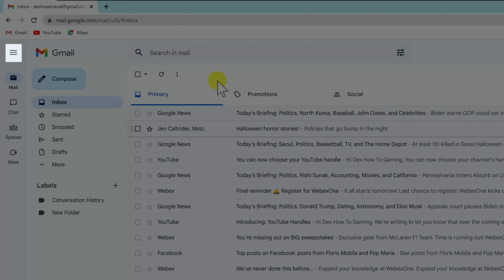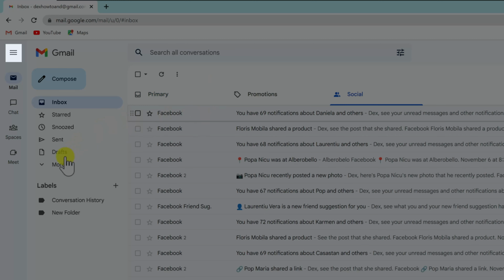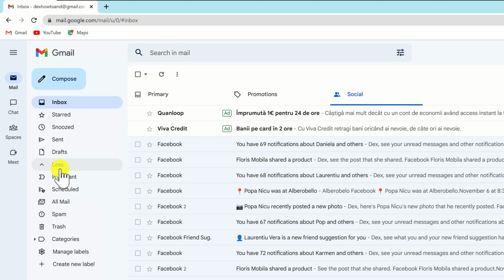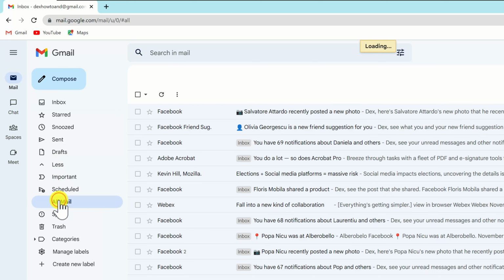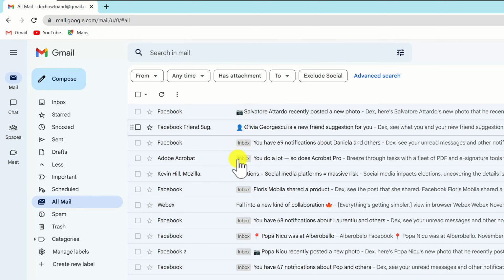Click the hamburger menu icon. If you do not see the menu, look on the top left corner. Click on the More option. Now click on the All Mail option. Now you see the emails I just archived here.